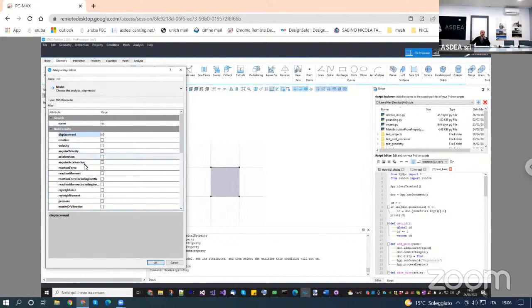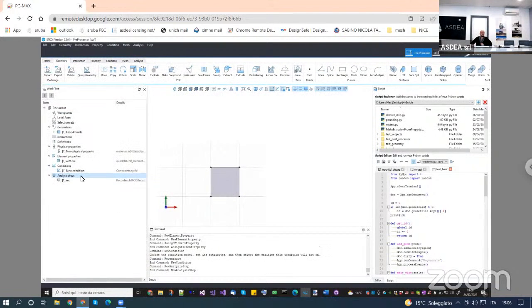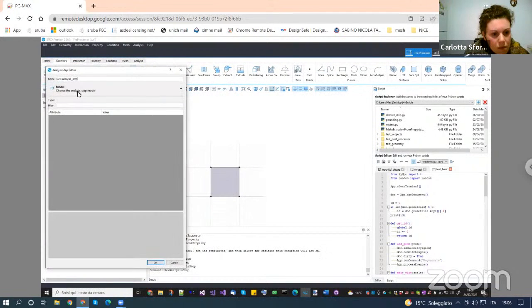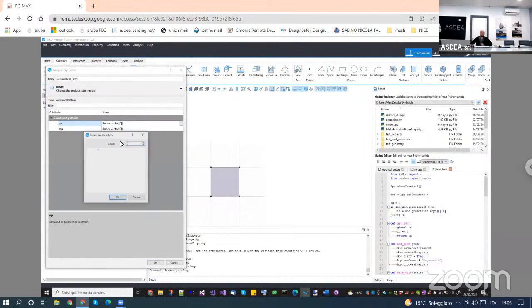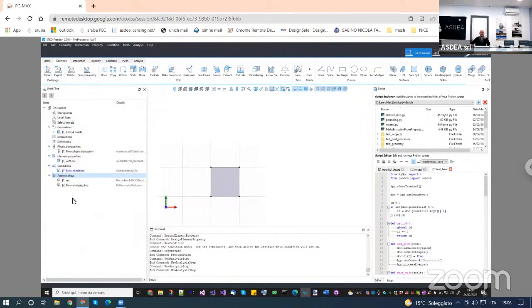Result, displacement and reaction forces, because I want to see the reactions. And then patterns, add pattern, constraint pattern. Then I add boundary condition for the fixity. I don't need to add any load because I don't have any load here. The load is applied directly inside the element.